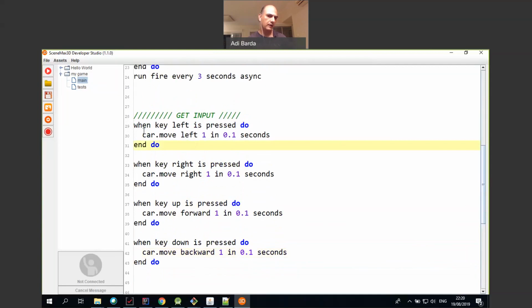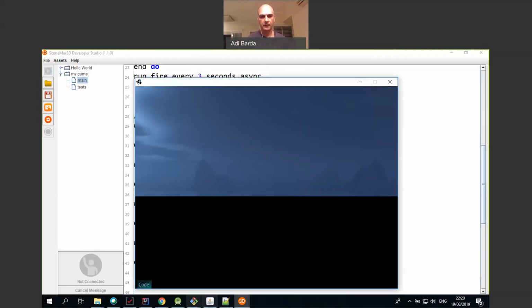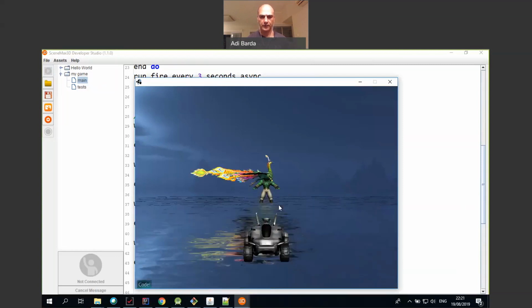So I just wrote it in plain English actually. When key something is pressed, do something with the car. In my case, it's move left, right, forward, and backward. Easy. And in all cases, it's 1 meter in 0.1 seconds. Great. Let's see how it works, and hopefully it will work exactly as expected.